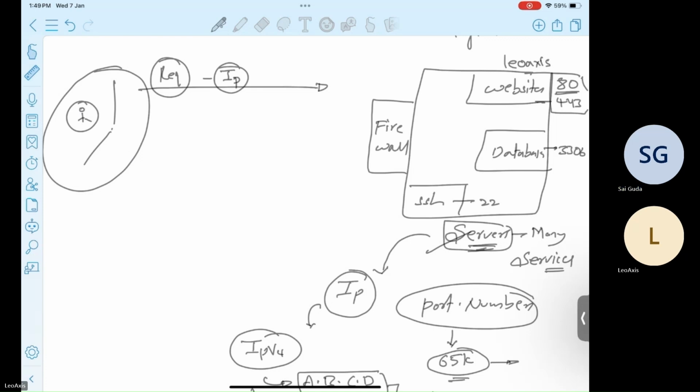Okay, so which is attached to this server. If I mention only the IP address, my request will reach only till this firewall. But where exactly is it going to take this request? It means we need to also mention the port numbers. Then only the firewall will take the request to the respective service. Here I want to get the LeoAxis website data, so along with the IP address, I also need to mention the port number, the service number, where the service is running.